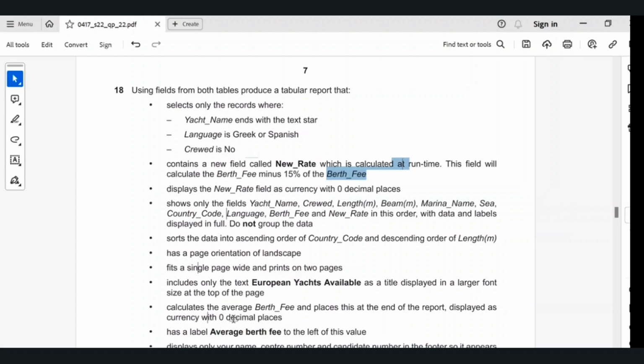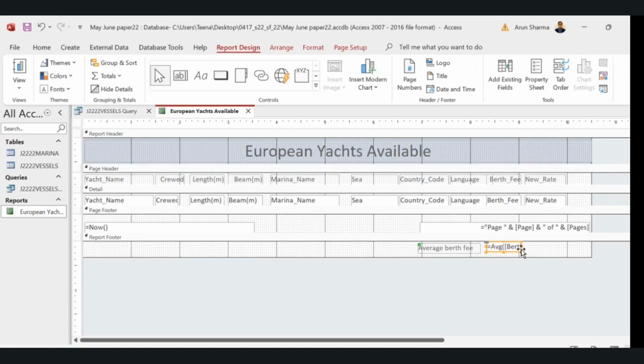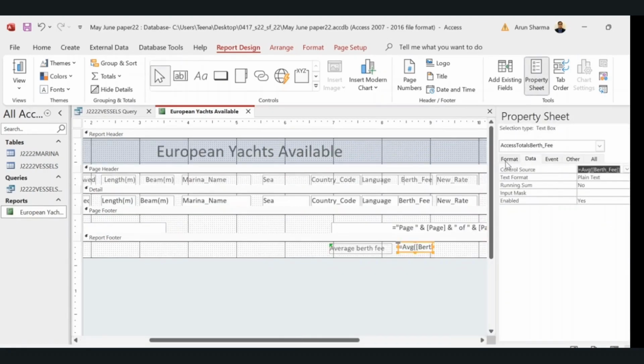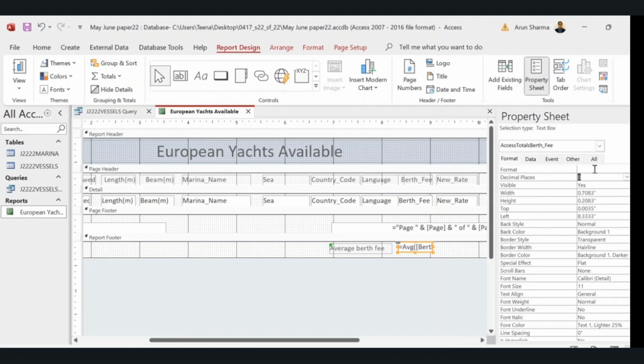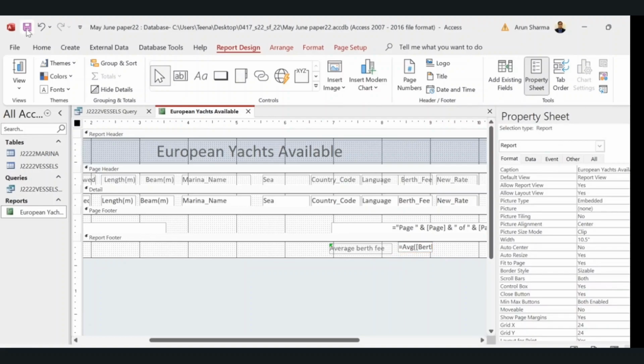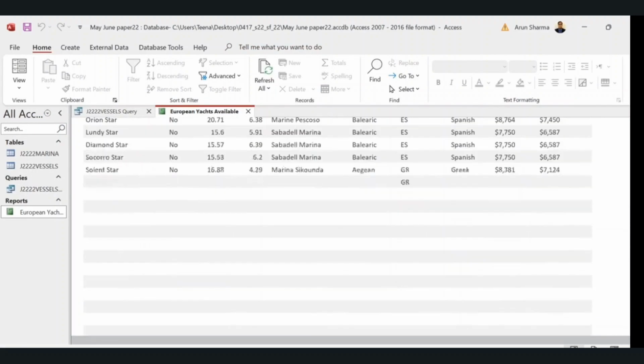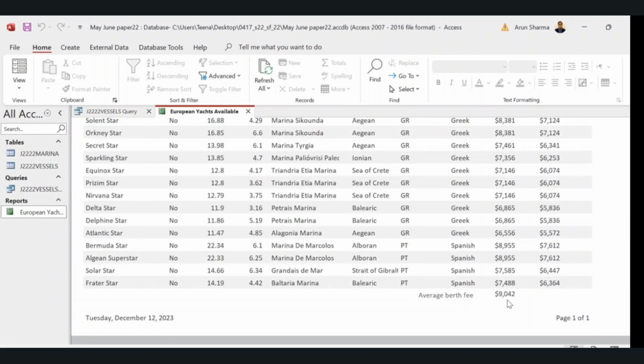Average berth fee has a currency value and is displayed with 0 decimal places. So for that, we'll go to the property sheet. We'll go to the format. Format is the currency. Decimal places 0. Now we'll save and check. Yes, now it is showing.